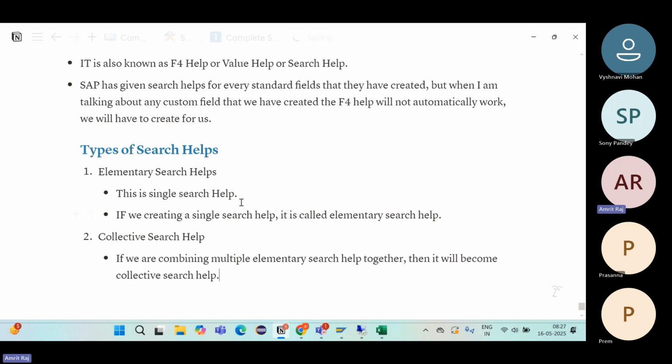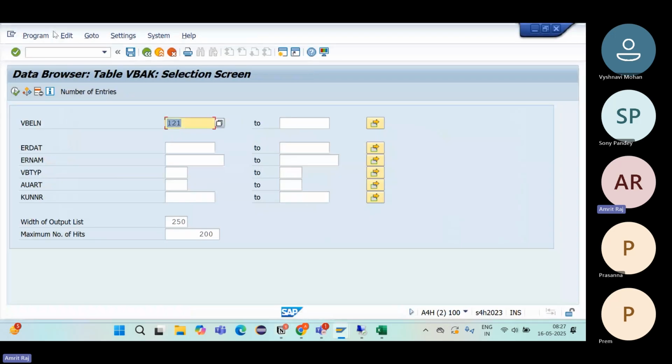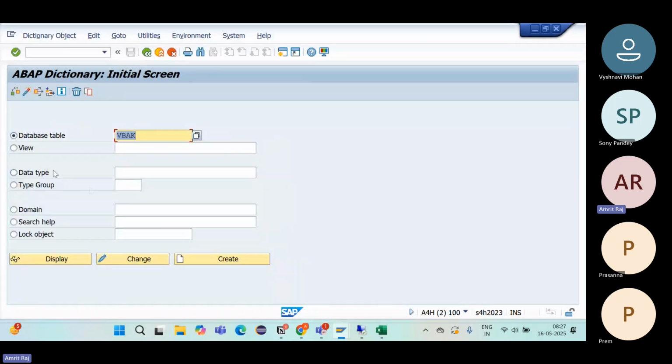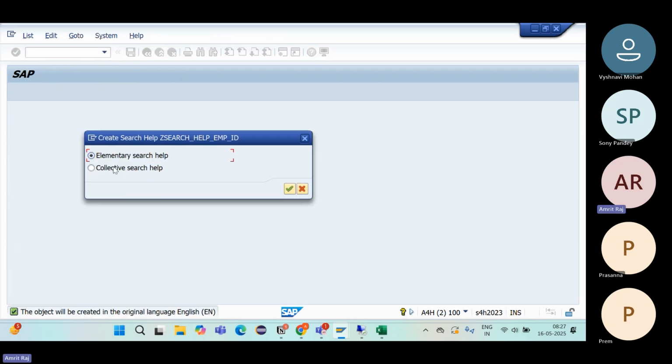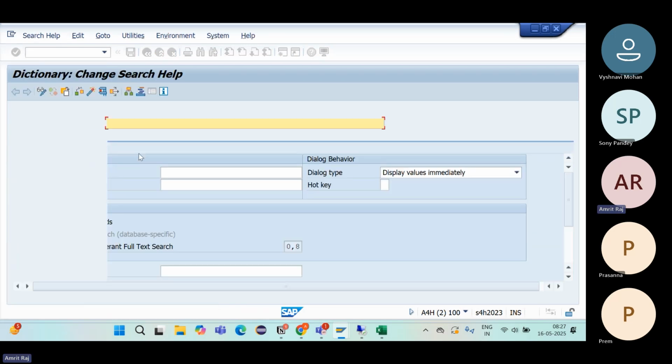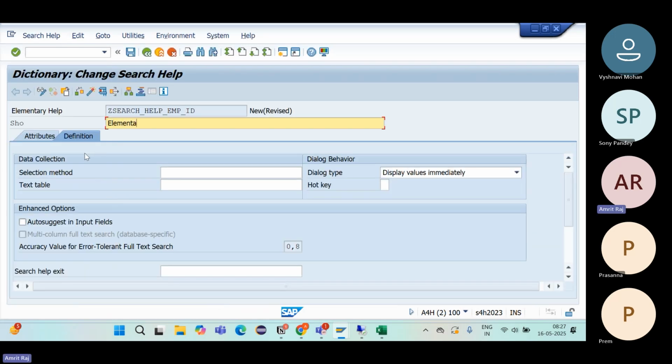Yes. So we want to create one for our employee ID. What we will do, we will go to SE11 as usual, because this is our very first chapter. We have seen table, view, data type. Let's come to search help here. Let's pass our name, search help, EMP ID, and I will create it. Just see this. Two types are there, elementary and collective. So I'll go for elementary search help.